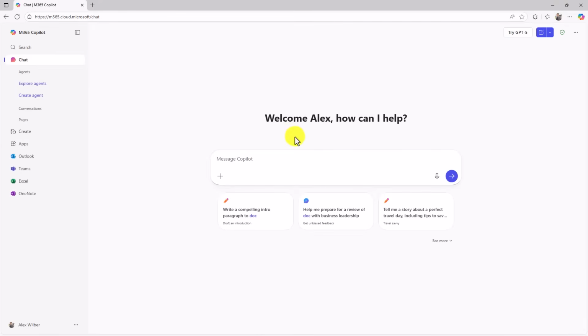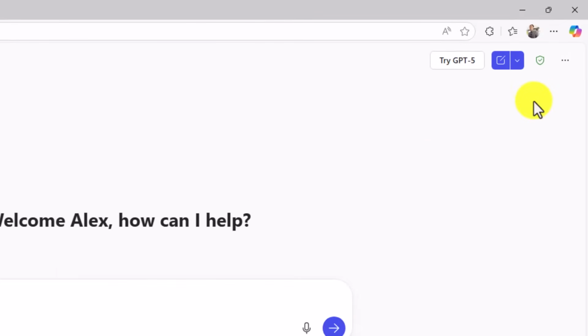So this is our Copilot chat experience. And this is similar to things like ChatGPT, but this is the M365 work version of that chatbot. It's powered by OpenAI's leading technology. And I'll show just in a second how you can even turn on GPT-5. But one of the nice things about Copilot Chat, in the upper right, you're gonna see this little shield, and that is enterprise data protection.